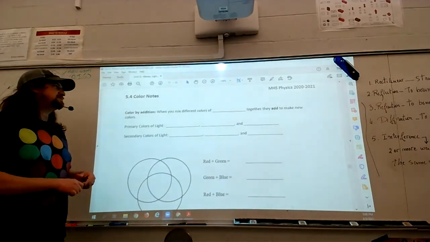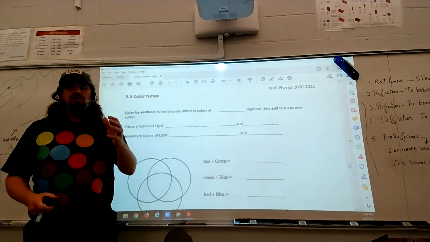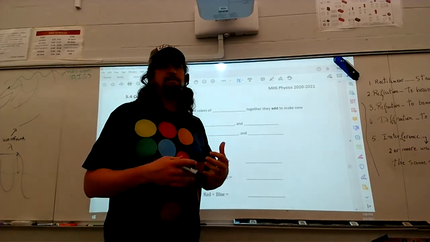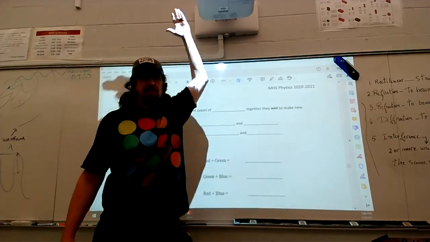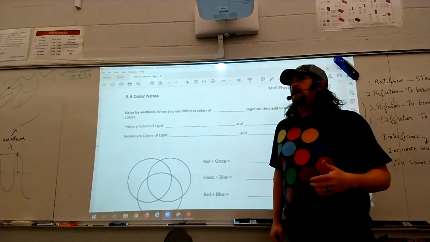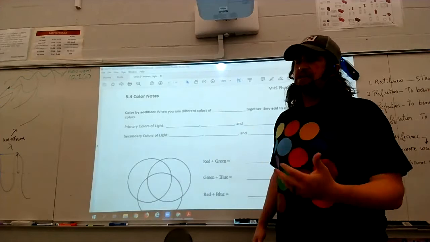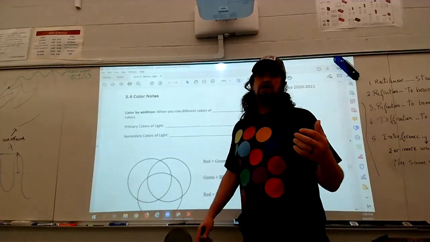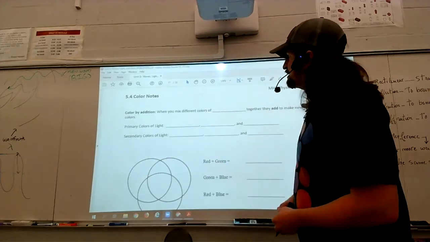So let's start off. Color by addition. Color by addition is only really used when we're talking about things that emit light. Good examples of this are our projectors. Those emit light, right? They are generators of light. And computer screens, phone screens, tons of stuff that we see around us in our lives that are colorful and emitting light work on color by addition.